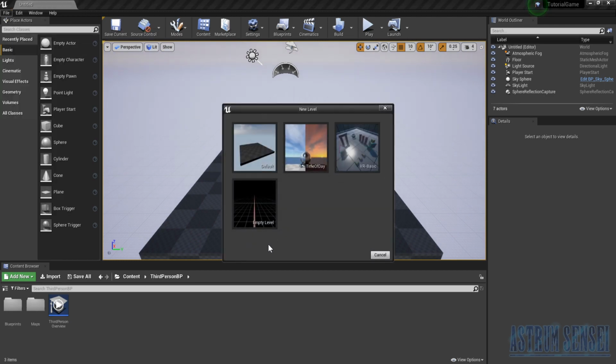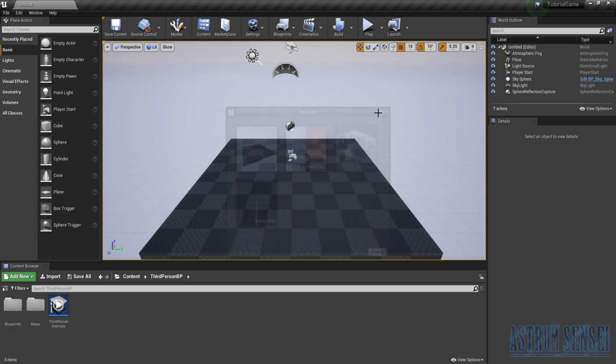You can also choose other things such as empty level, which does not give you anything. You have to add everything by yourself. There is time of day, which has adjustable lighting, and VR basic. We are just gonna ignore that.